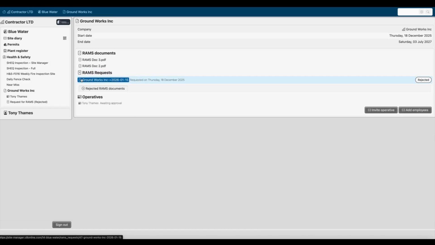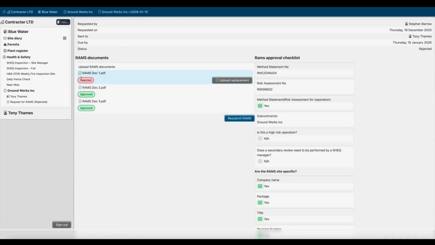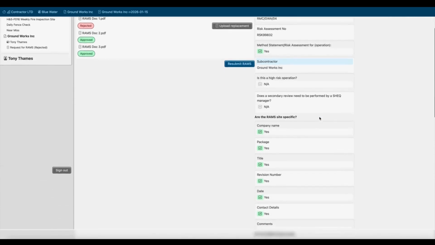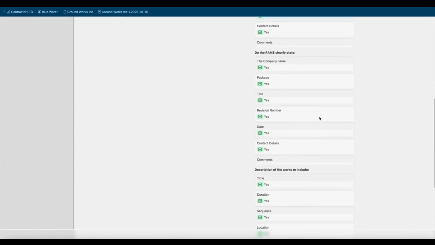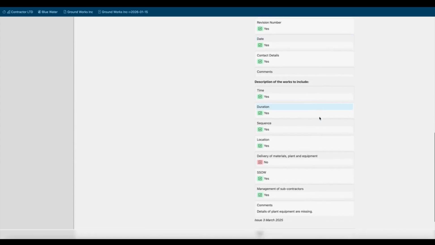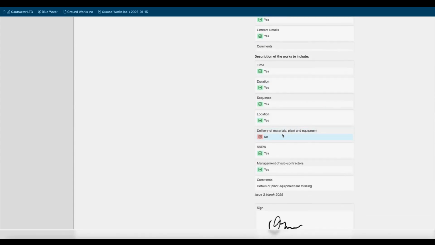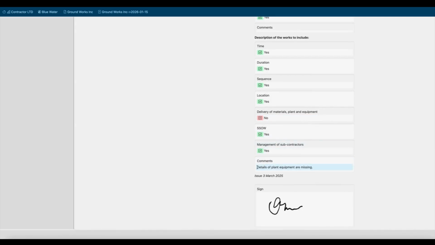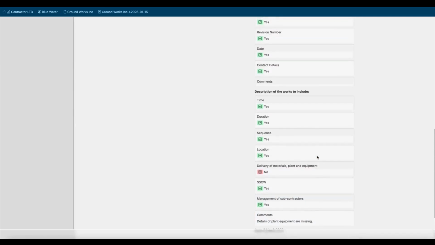To view this, click on the RAMS request itself, and here you'll be able to see the specific document that's been rejected along with the RAMS approval checklist that's been completed from the site manager. This has been slightly truncated just for demonstration. Here you'll see there's been an issue with the delivery equipment and there's a comment here asking for more information.